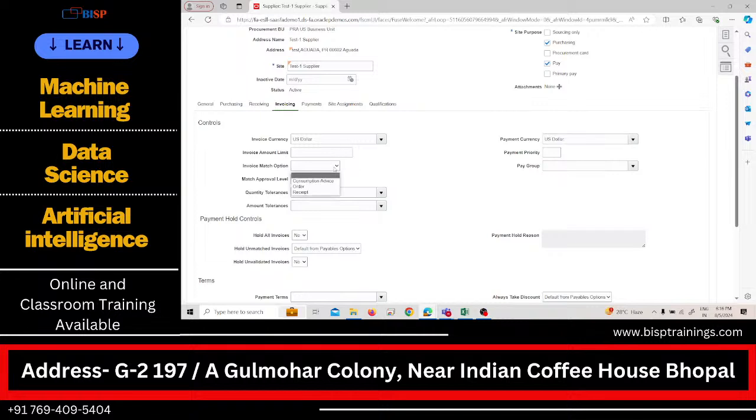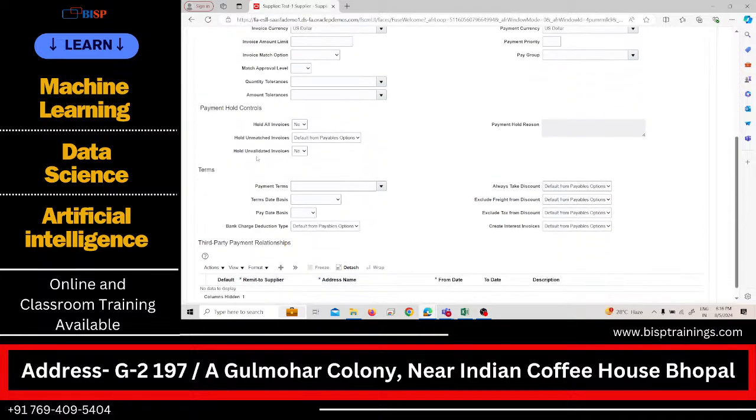Okay, here the invoice match option is there. What is it that you are going to match the option against, like consumption advice, or the order, or the receipt. Okay, and the payment priorities, like highest 1, 2, 3, we can number it. Here is the quantity tolerance or amount tolerance level. The next option is the payment hold controls, like whether you want to hold all invoices or not, or hold unmatched invoices, whichever option you want to use, you can use it.